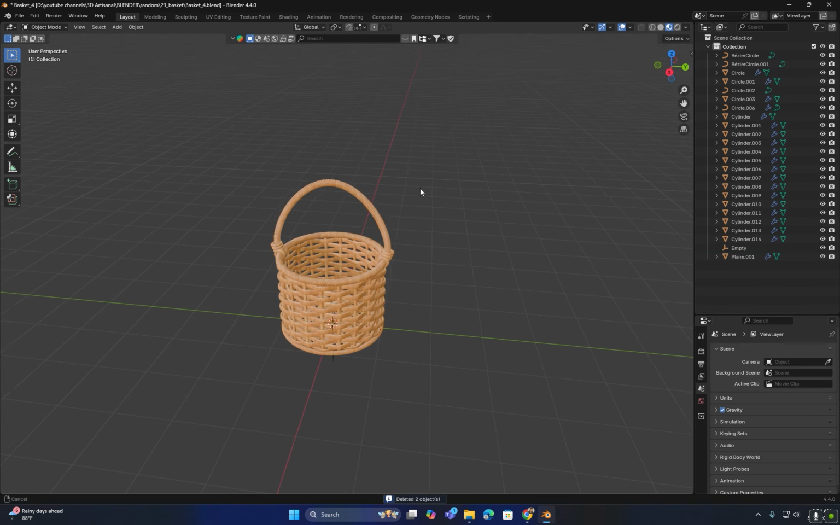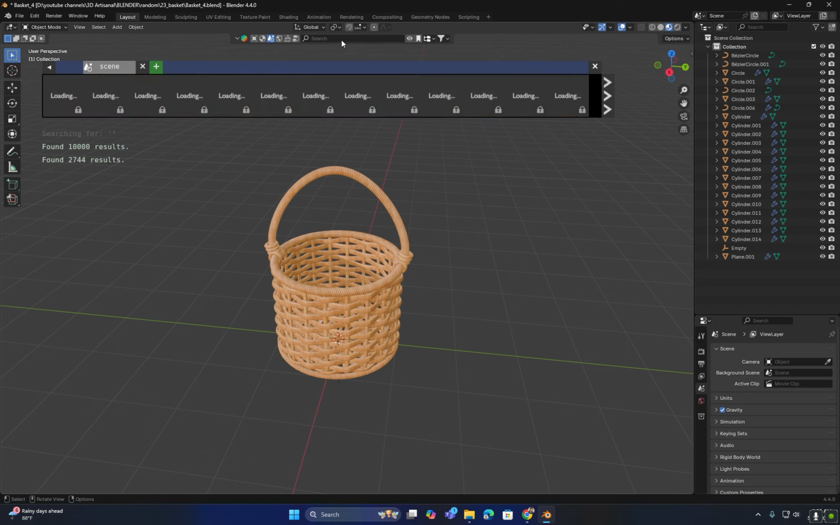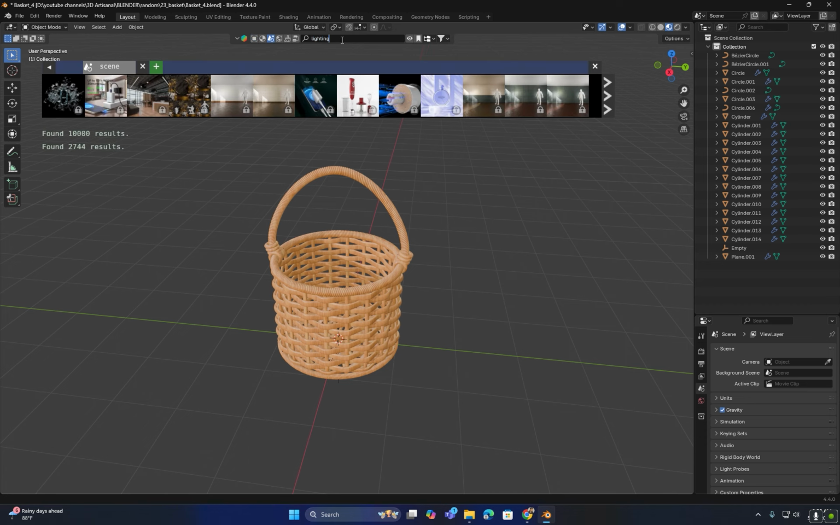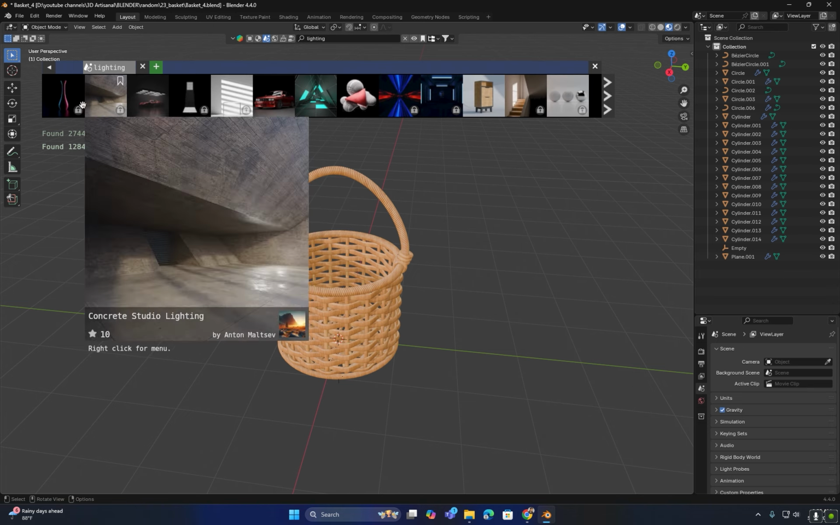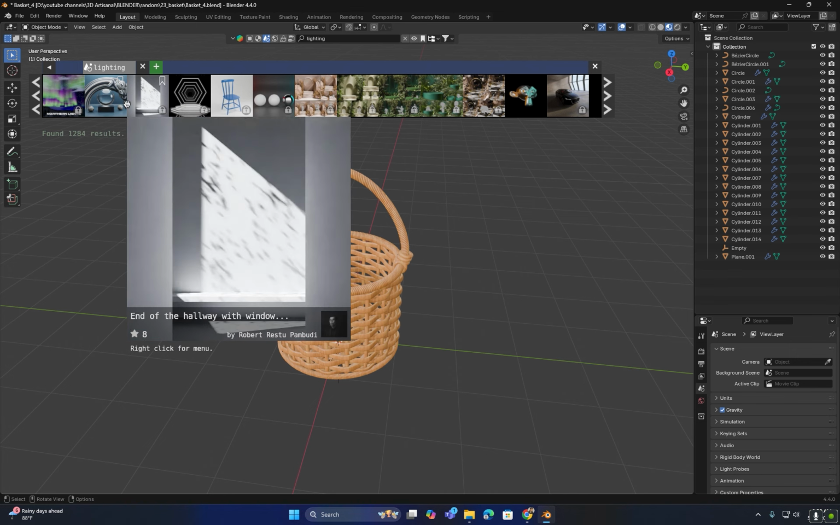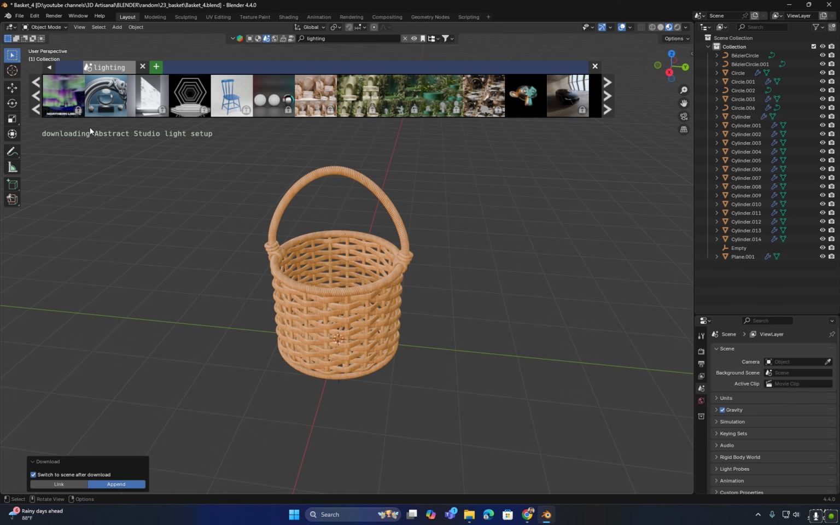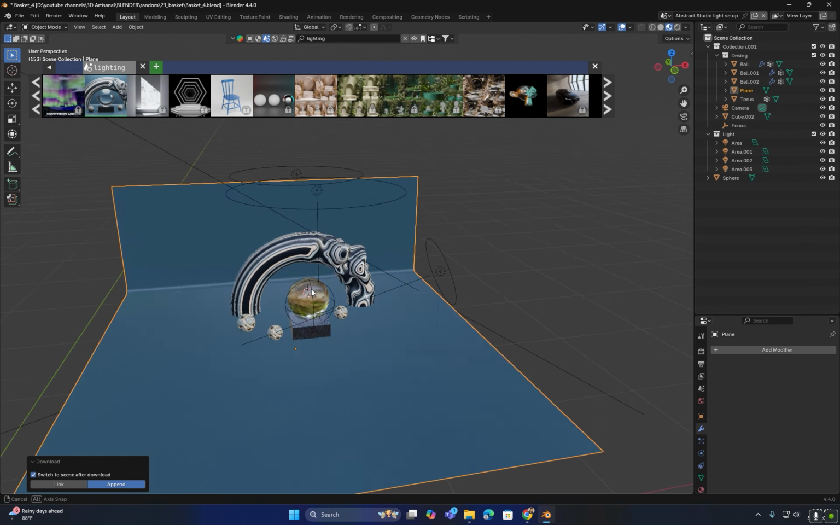Then in the Blender Toolkit add-on, choose the scene and write lighting and press enter. You will see many scenes. Note that scenes with a lock icon are paid while the ones without a lock icon are free to use. I will click on a free scene and press OK. You can now see the new scene has been loaded.